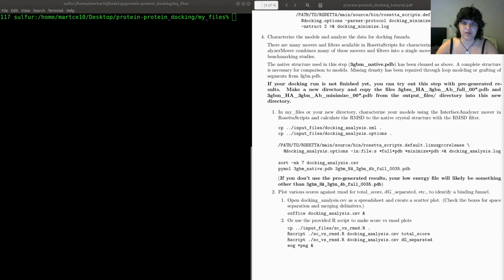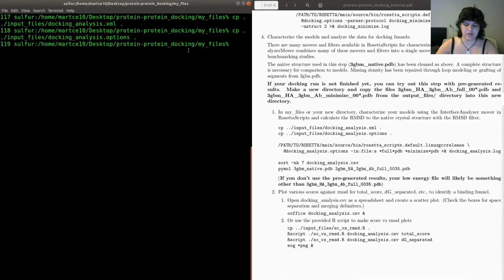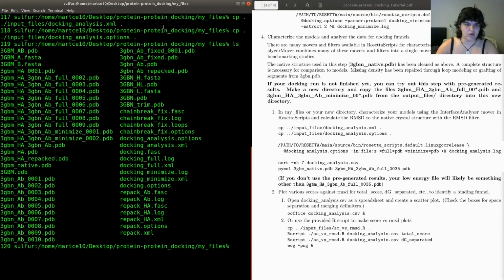In the next step, we are going to use the interface analyzer mover in order to extract the information about the binding energy of our models that were docked. For doing this, we need to copy two files, the XML and the option file for the interface mover. Feel free to open the XML and see what it says. So first we copy the files, we check we have them, docking analyzing option and XML, here they are.